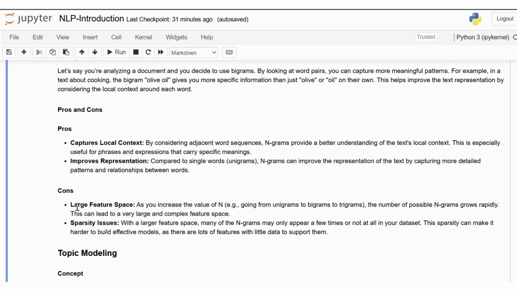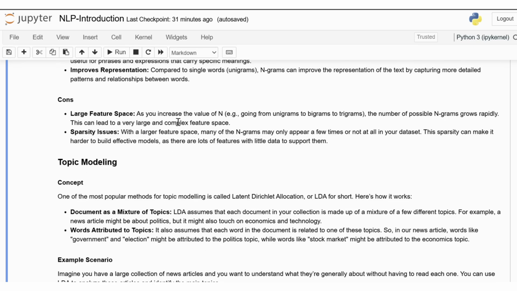The cons are that as you increase the value of n, like going from unigrams to bigrams to trigrams, the number of possible n-grams grows rapidly. This can lead to a very large and complex feature space. With a larger feature space, many of the n-grams may only appear a few times or not at all in your dataset. This sparsity can make it harder to build effective models, as there are lots of features with little data to support them.